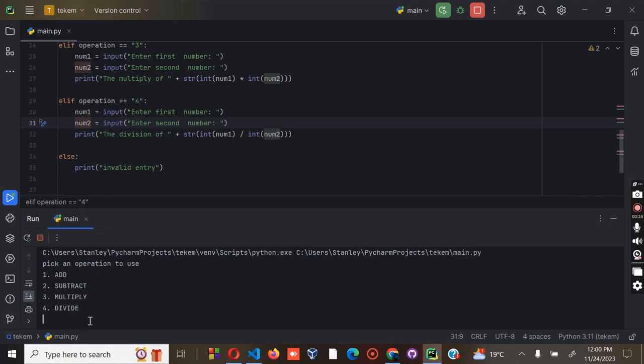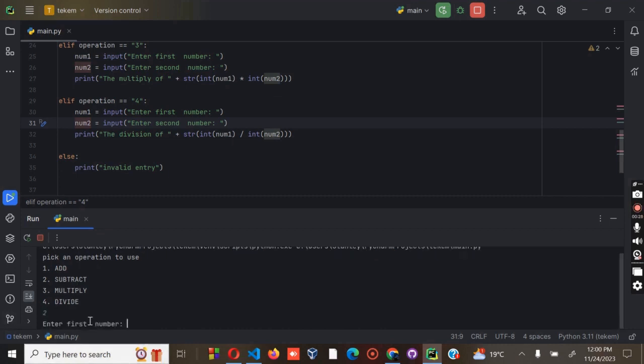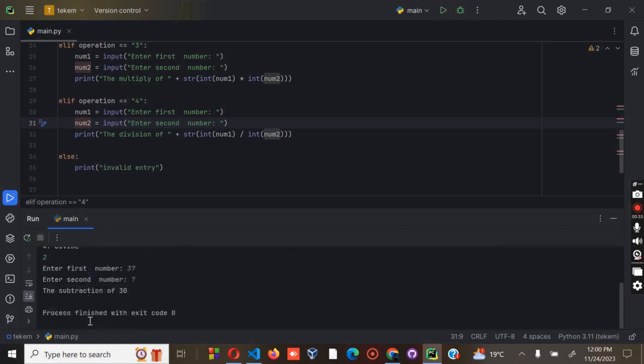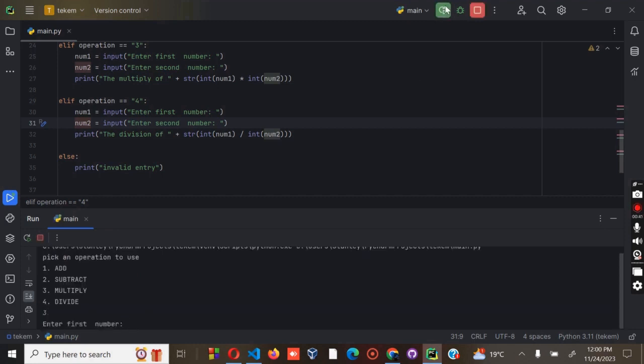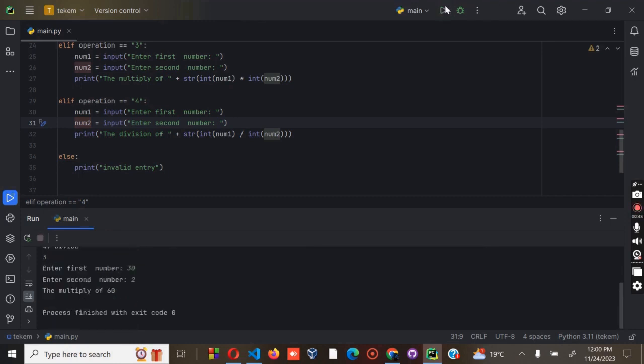Okay, now let's try subtraction. 37 minus 7. It's working. Okay, let's try now the last one. That is multiplication. We have not done the multiplication, so we have 30 multiplying by 2, and to get 60. So that is how we create a simple calculator on Python.